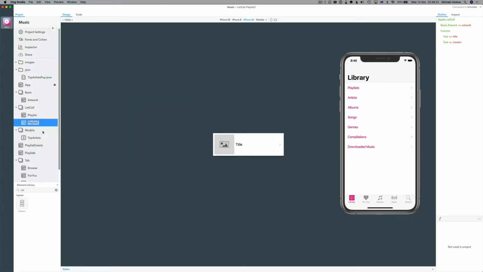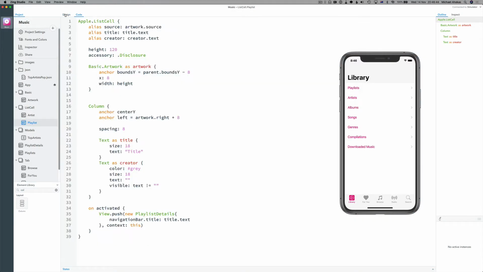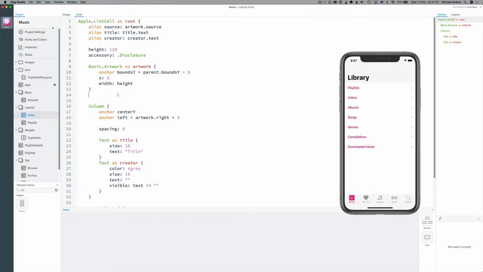So I'm going to duplicate that. I'll call this artist. Okay, so this is the artist list cell. Let's call this root as well, just for consistency. I'll do that up here. Oh, actually, one thing I'll show you is you can do it over here as well. You don't need to do it in the code view. You can do it in this outline view. This is effectively like a layers palette in Sketch or Photoshop or whatever. Similar idea.